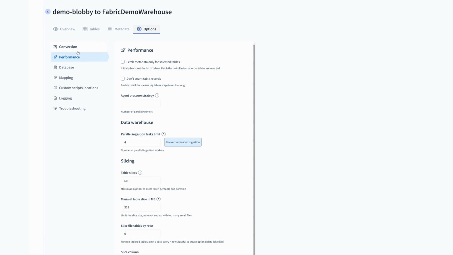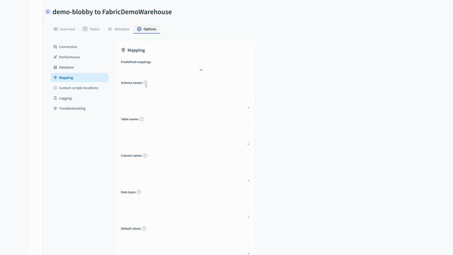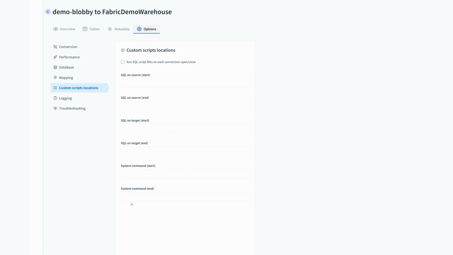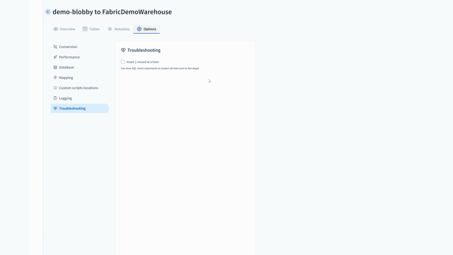So we have conversion options, performance options, some database default options, and then very powerful mapping. We have the ability to run custom scripts and change the logging. And of course, troubleshooting mode is very simple. Instead of using our optimized process, just create standard SQL inserts. But this is something you will probably never use. Okay, now we have project options.